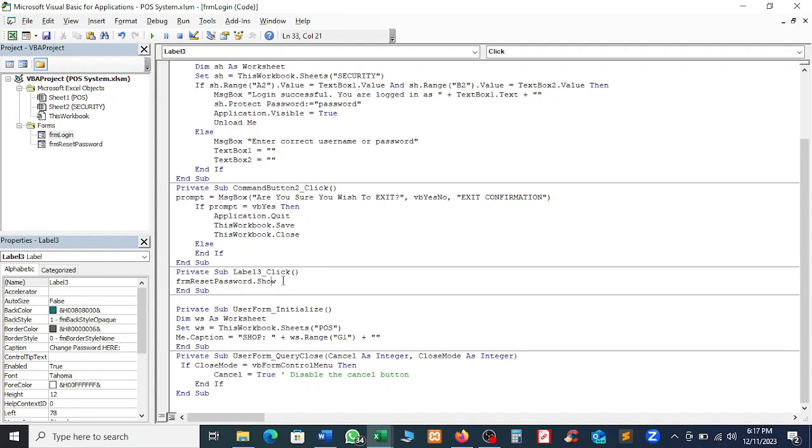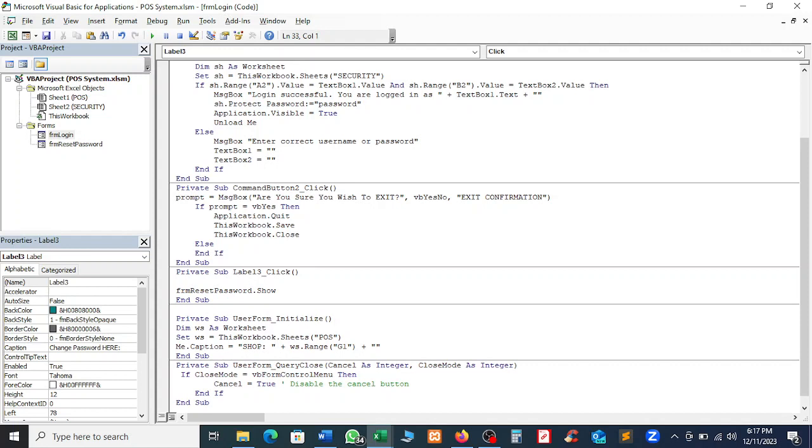But meanwhile, as it is showing up, we need the other form also to be hidden. So you can come and say form login dot hide, or instead of that you can also say unload me. It's still okay. But let me say form login dot hide. So we are just hiding this particular form.